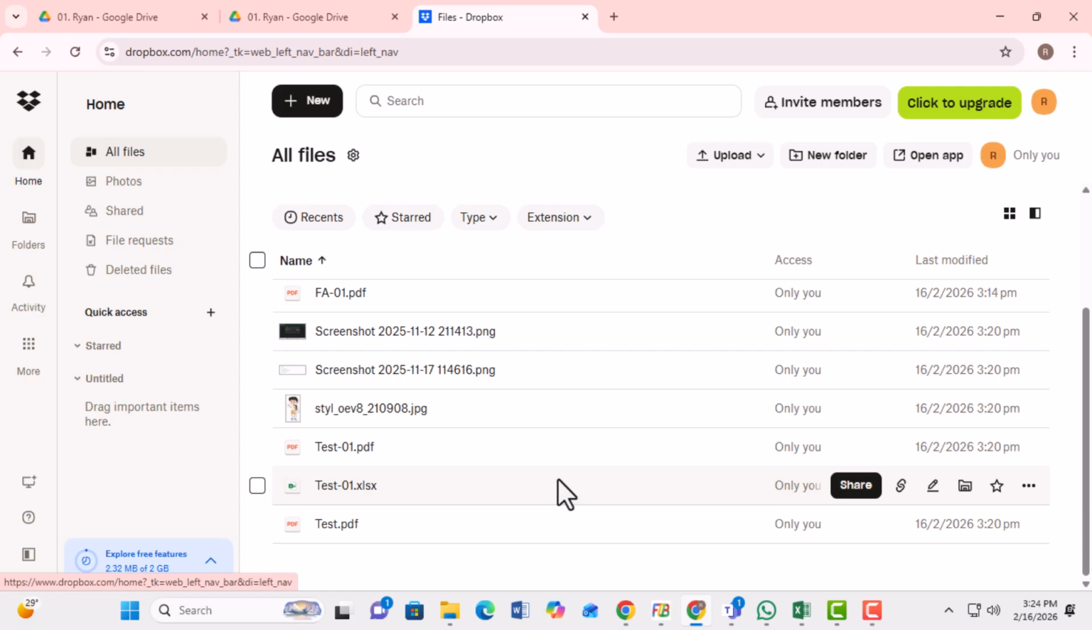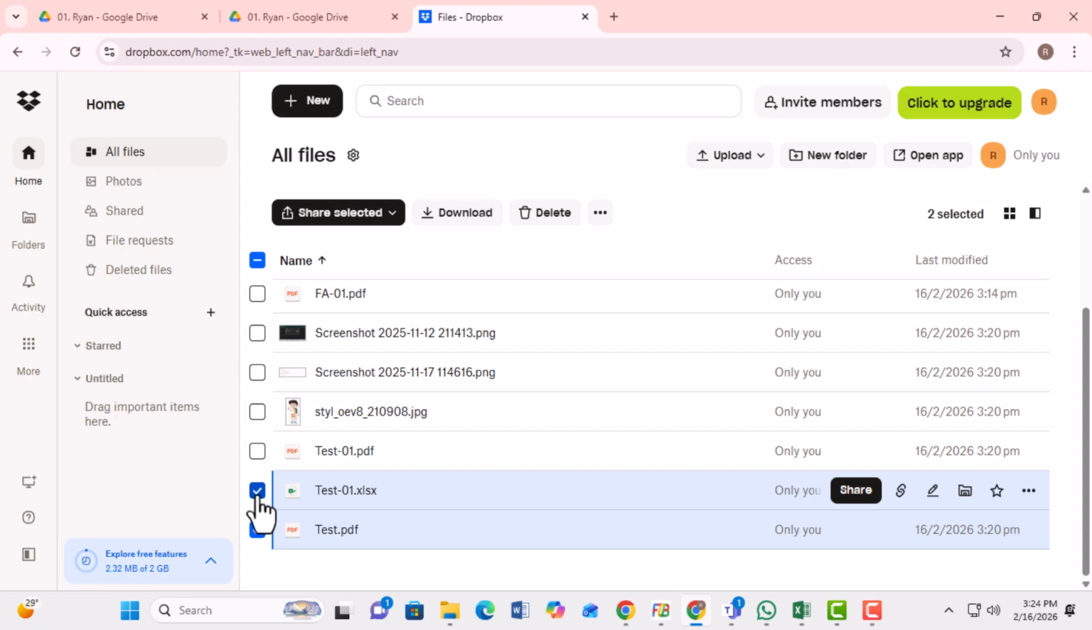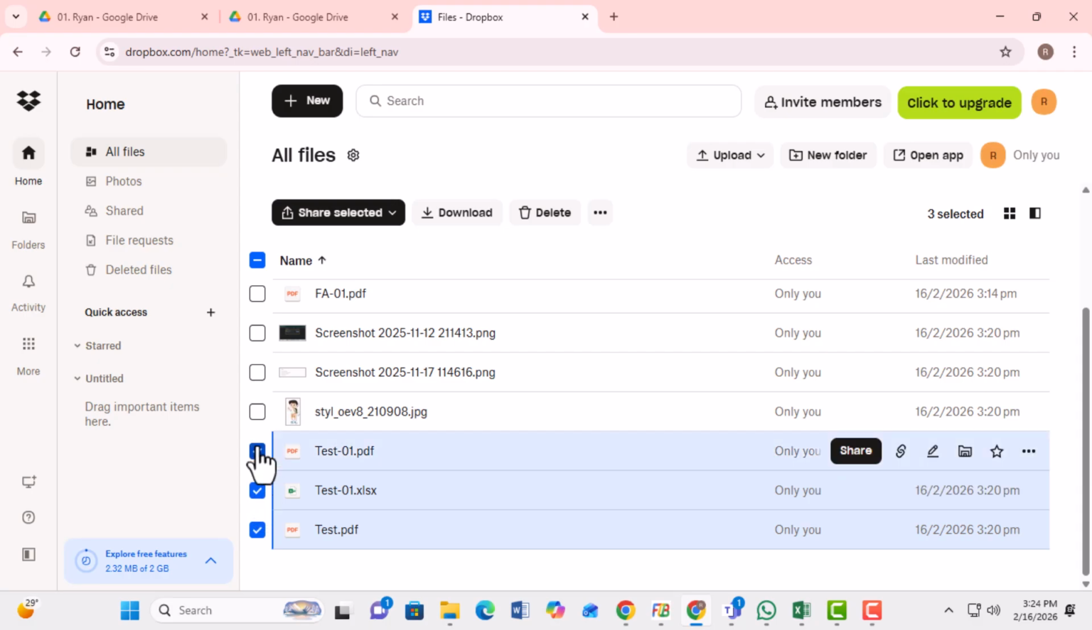Look for large or unused items, since these usually take up the most storage. Step 4. Select the file or folder you want to remove by clicking the checkbox next to it. This allows you to choose exactly what you want to delete.